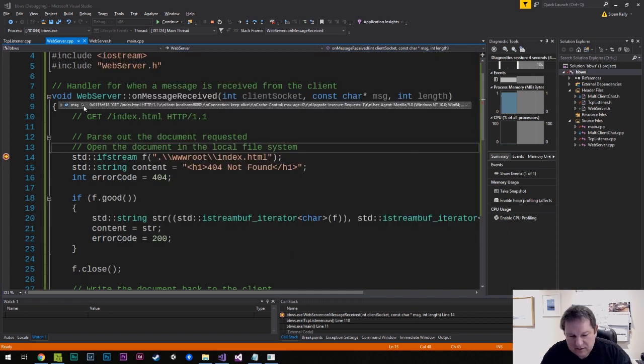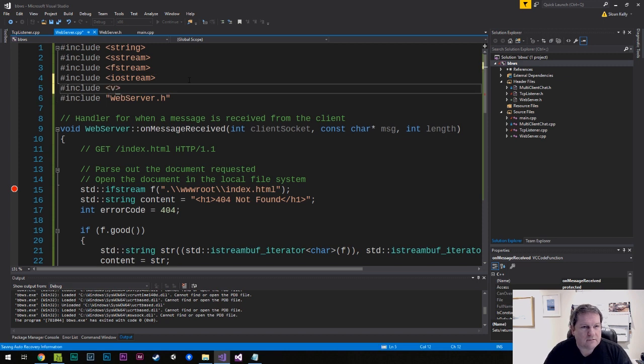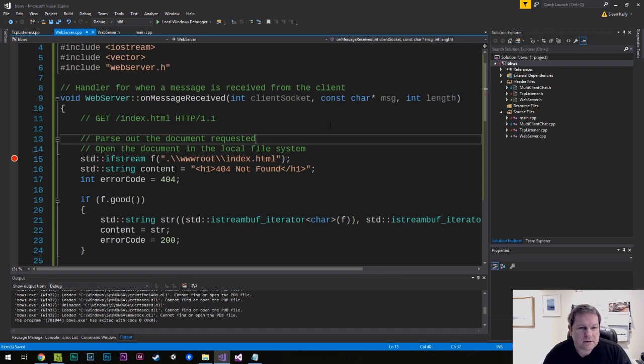And again, I've got a little cheat sheet here. What I'm going to do is parse it out and split it by spaces. For that, I also need to include vector. So vector is just like a list, for those of you who are not familiar with C++ terminology. For some reason they call it vector. I'm assuming there's some reason for it. If anybody knows the reason why they called it a vector and not a list, let me know in the comments below.